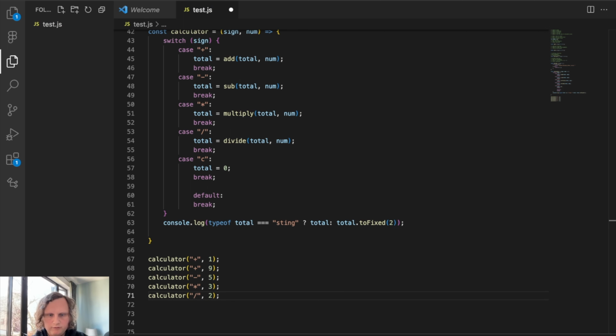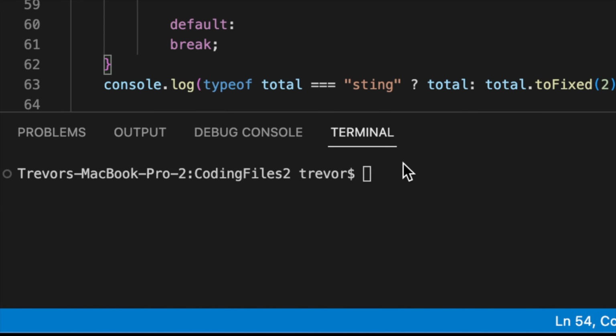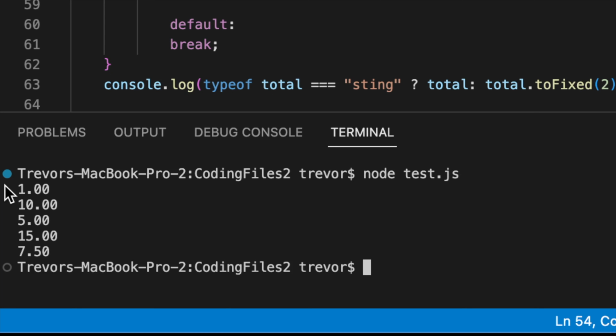So clear this first, node test.js, and see what happens. So something went wrong here. Oh, gotta save first. Try that one more time. Oops, and spelled it wrong again. Node test.js. All right, so let's see, we have 1, then we have 10. So we add 9, subtract 5, there's 5, times 3, 15 divided by 2, 7.5.